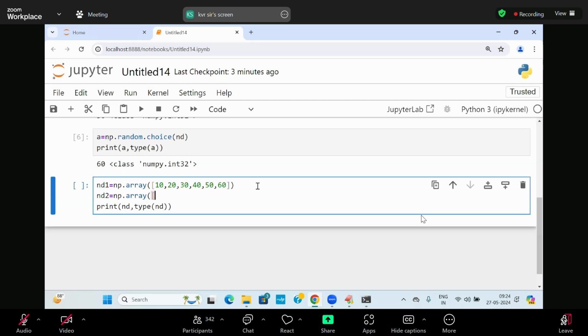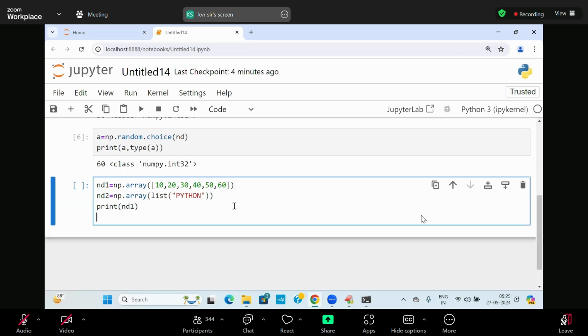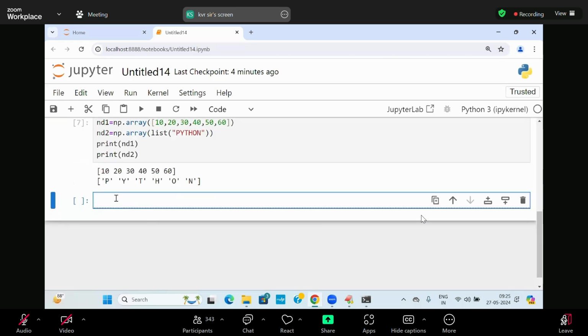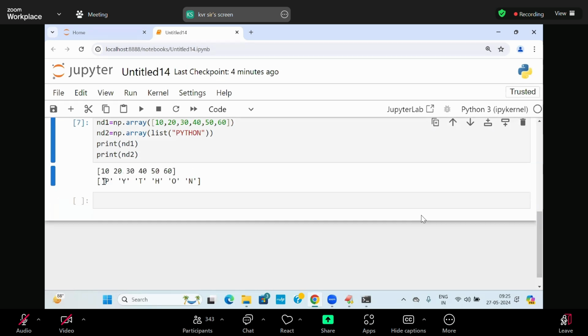ND2 is equal to np.array of a list of something like Python. I'm going to take Python. If I take it like that, what will happen? Print ND1, and print ND2. Both of them are called what? Different things are printed. Now I want to select one from here and one from here.